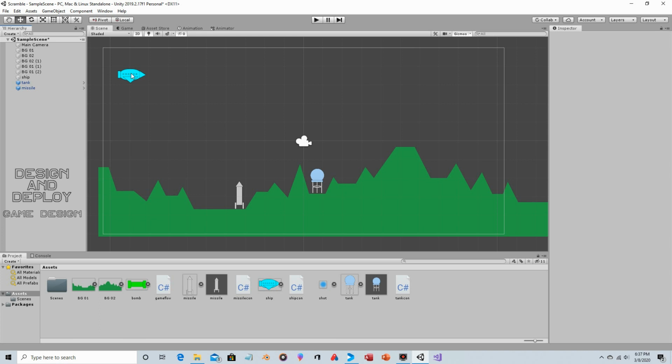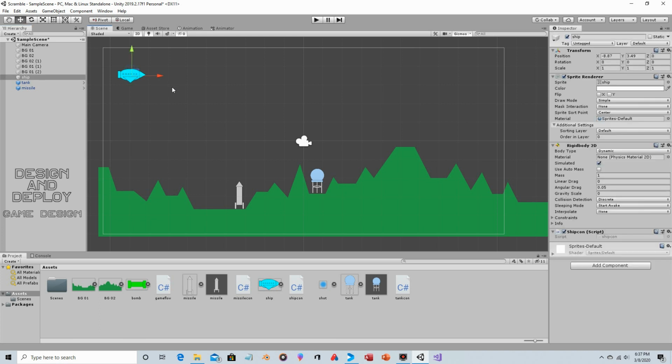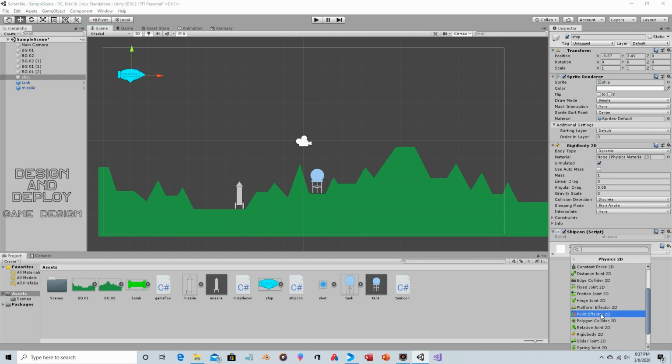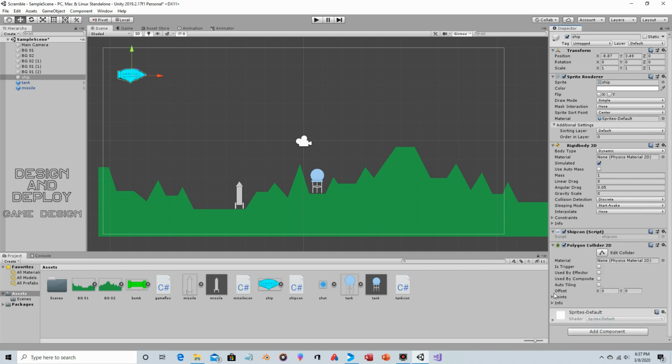Now what we're going to do, we are going to add the same components to the ship. So we already have the rigid body, so that's all set, but it does not have the collider. So Add Component, Physics 2D, and we're going to do Polygon Collider 2D. You can see there's like a green border, so that is the limits of the collider. We'll also set it to be a trigger.